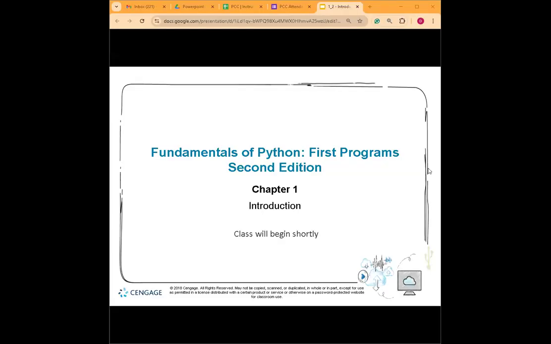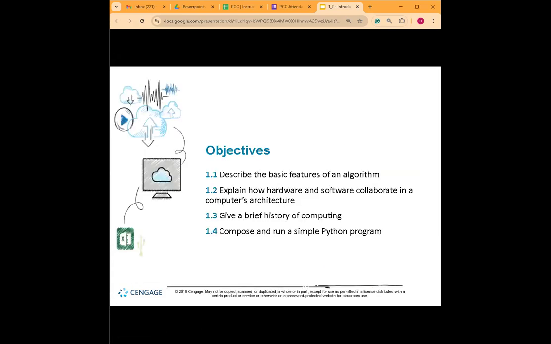All right. So, Fundamentals of Python Programming, second edition. Now we're going to be dealing with theories at first and a little bit of history. Not too much, just a little bit.